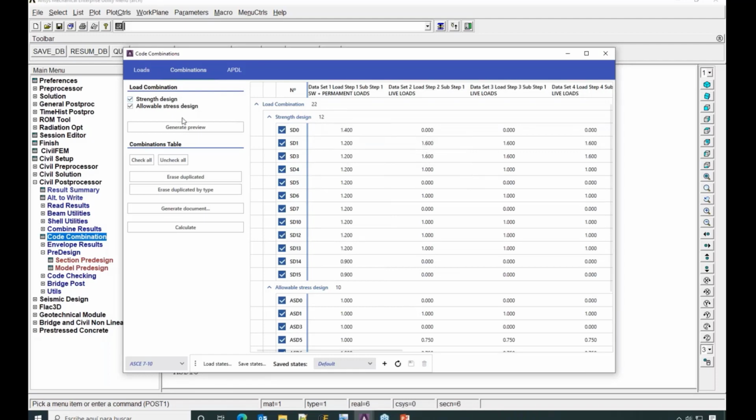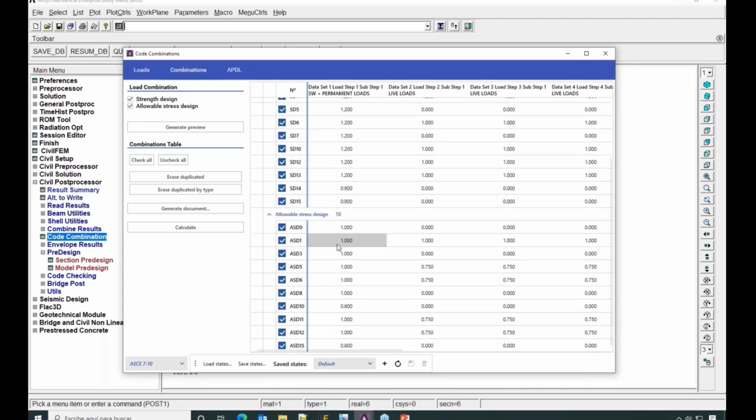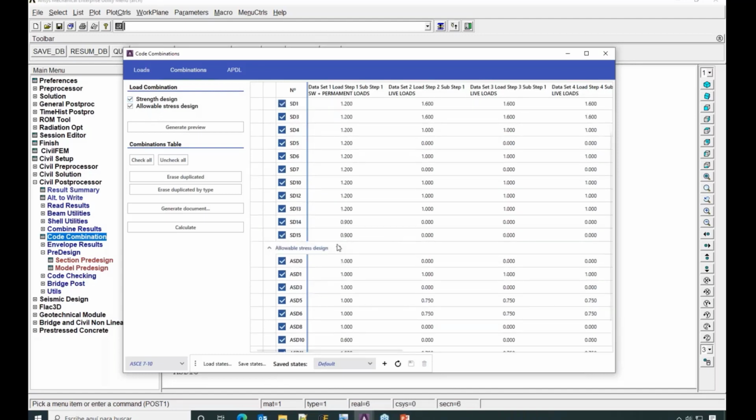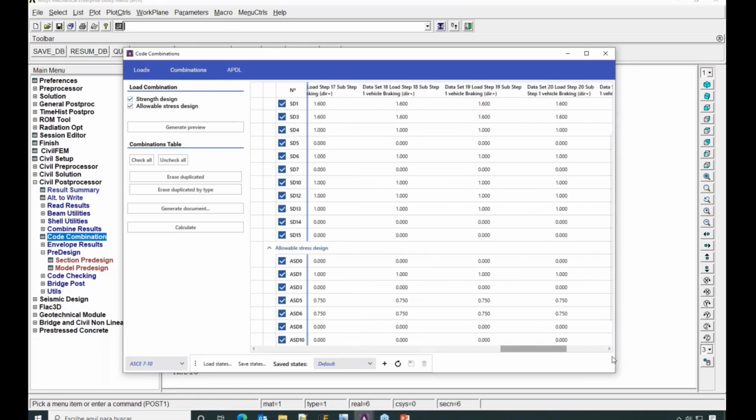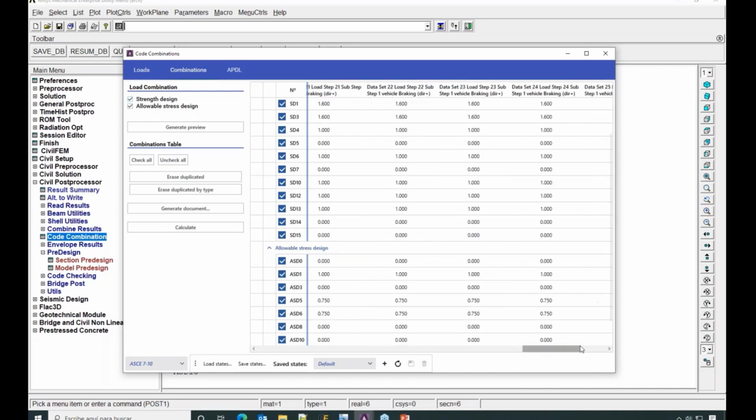Here you can see as well, you can include both types of design, the strength and the allowable stress design. In the Eurocode, we define the SLS and ULS combinations, and in this case there are two different main types of combinations, strength design and allowable stress design, which are more or less similar to ultimate limit state and serviceability limit state from the Eurocodes.